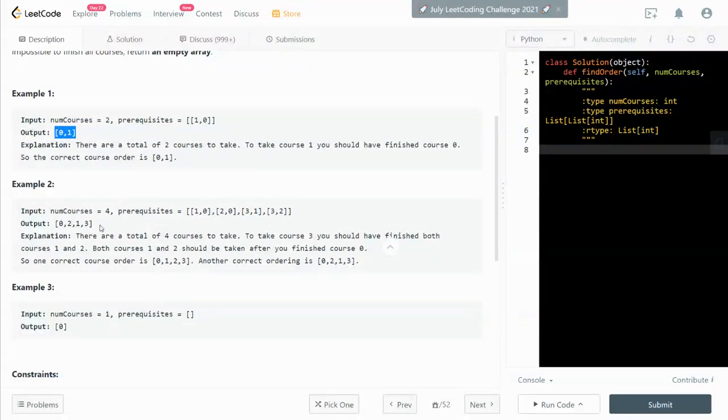And in example number 2, as you can see, 0 is the prereq of 1, 0 is prereq of 2, and 1 is a prereq of 3, 2 is prereq of 3. Right, so as you can see, before taking anything, we take course 0, and then we can take 1, and then we take 2, and after that we can take 3, because 2 is a prereq of 3, so 3 comes after 2. At the same time, 1 is a prerequisite of 3. So we have to take 1 and 2 first before we take 3.